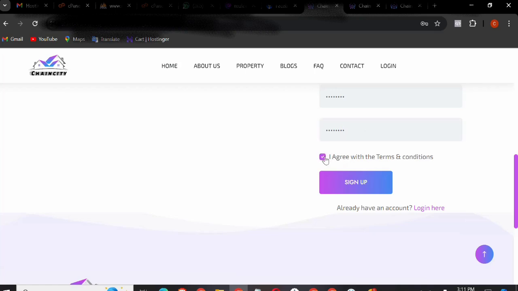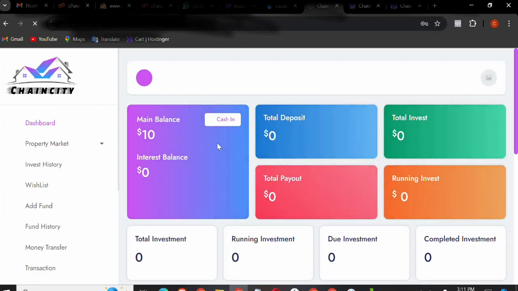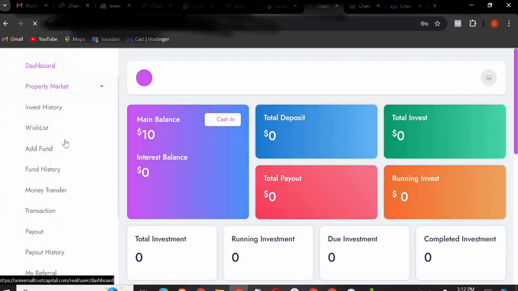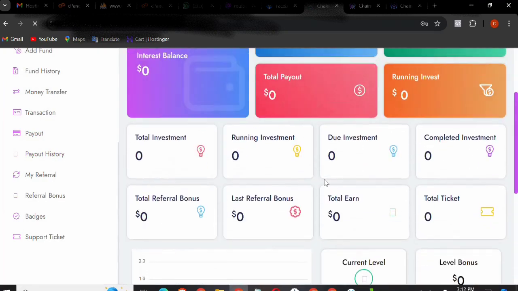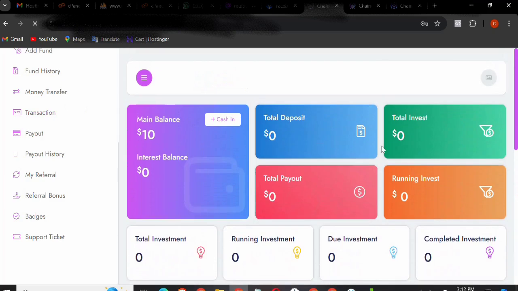So I click on agree, and then I click on sign up. So I just want to show you how the user dashboard of this website looks. Whoa, so you can see how our user dashboard looks. So once the users create an account, this is how the user dashboard is going to look.